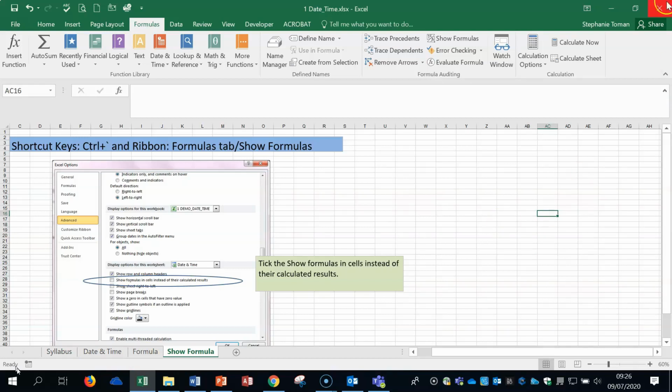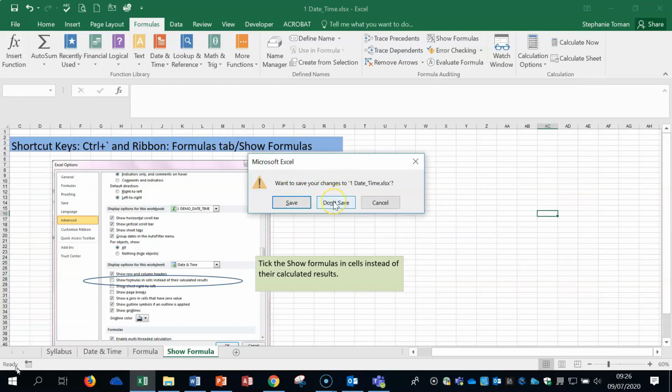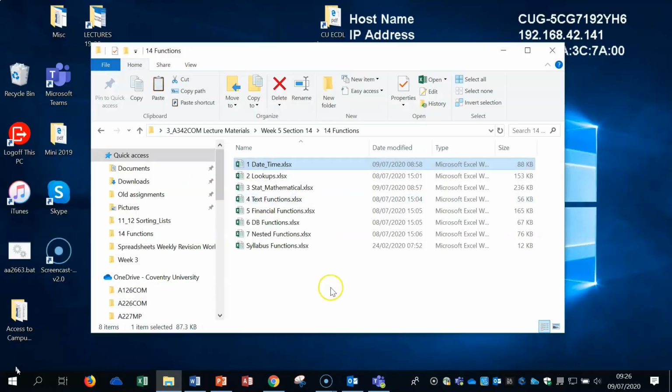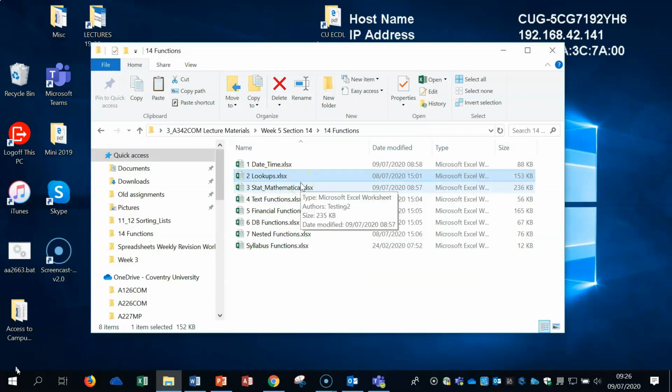Okay, so we're going to close this down. That's all we're doing on that one, just a little introduction to the area. I'm going to start doing some of the functions. Okay, so let's look at the lookups workbook. Let's open that one up.